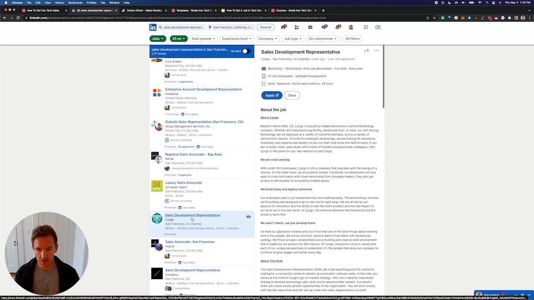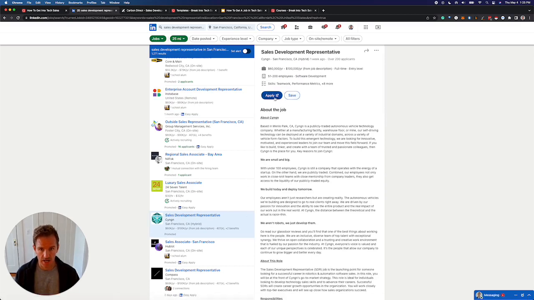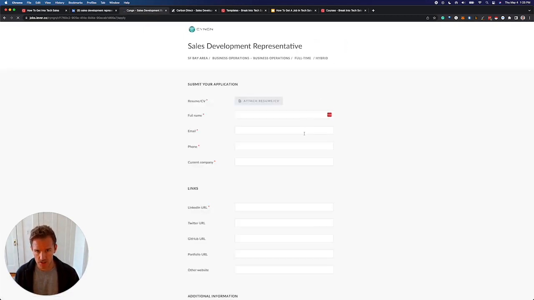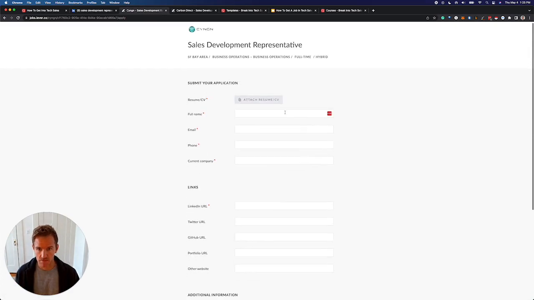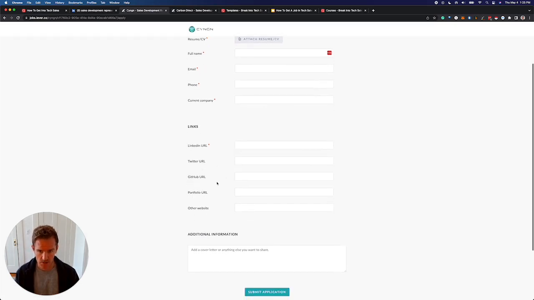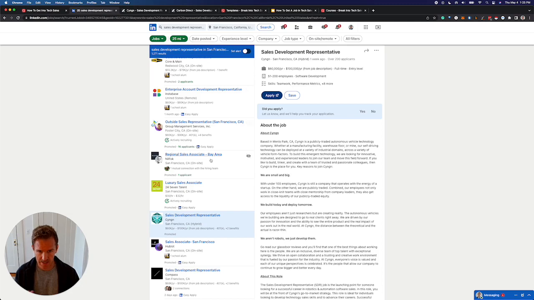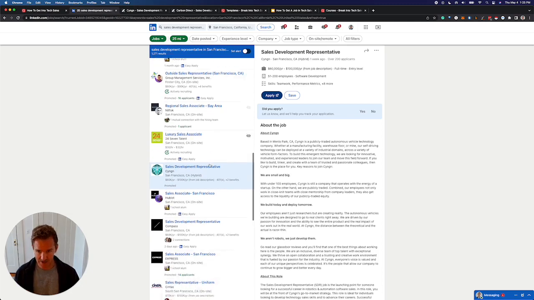This looks like another SDR role for a tech company. Let's see where this application button takes us. So again, another company that uses Lever for their applications. Let's see how long their application is. Again, extremely short. You basically fill in your resume. Sometimes putting in your resume auto-populates the fields. You put in some of your social URLs and click submit. So you're quickly seeing that you can submit tech sales job applications in like less than a minute.